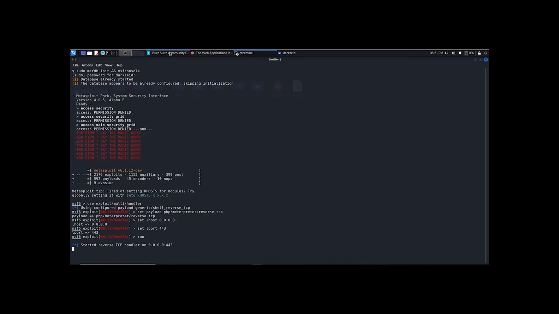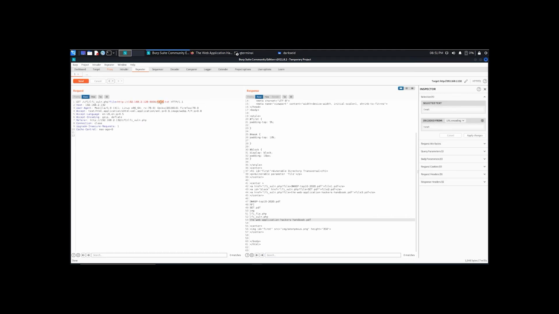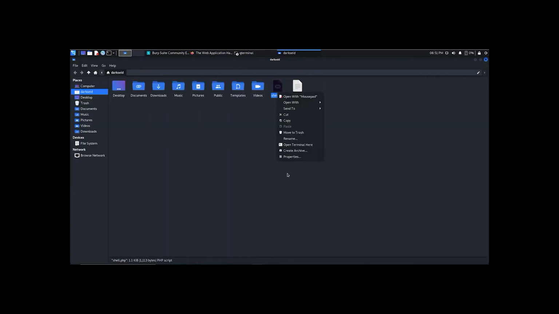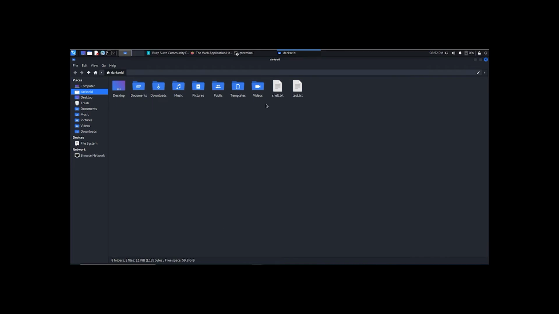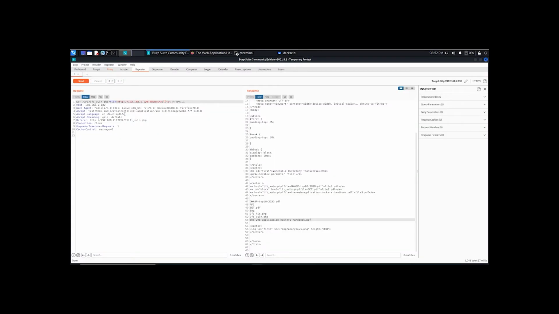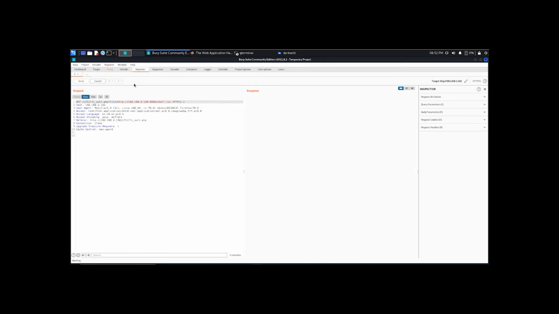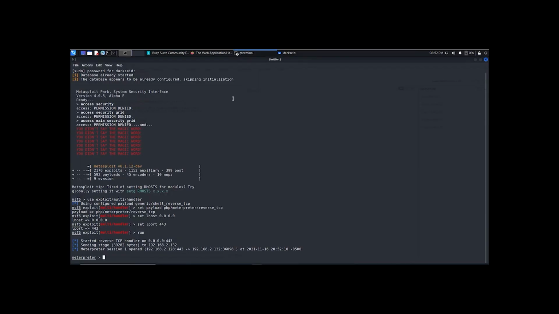So now we'll go over to Burp Suite. We will change test.txt to shell.txt, and I forgot to change the extension, so we'll do that now. We'll just change this to .txt so it can run. Go back and hit send. And as you can see, we've got our Meterpreter shell running at the moment.